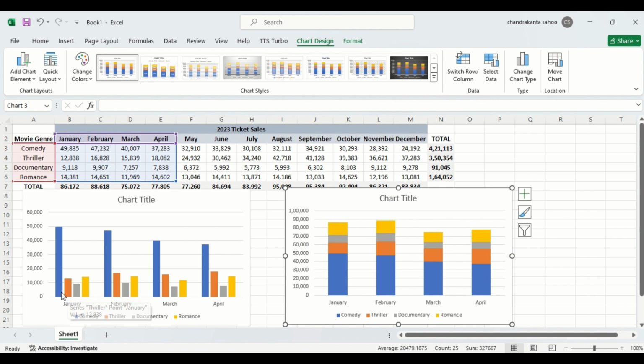Take January for example. This blue color, that is comedy, is up to 50,000. You can see this is the data, 50,000. But here for the month, it is around how much? It is around 86, 87,000. Why is this happening? This stacked column chart provides us the data in one go. That means for the month of January, comedy, thriller, documentary, and romance are stacked on top of each other. This is comedy, this is thriller, this is documentary, and this is romance. All these are stacked on each other.